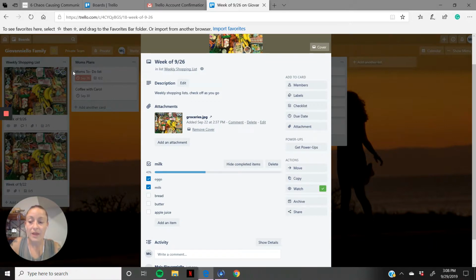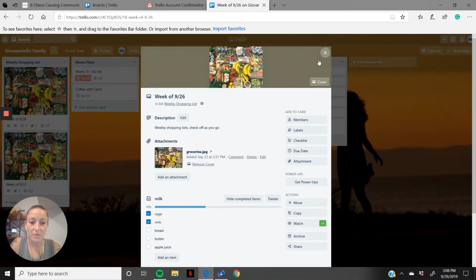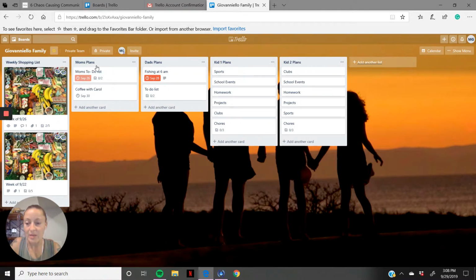So that's a real cool feature, the shopping list. It's probably actually one of my favorite features. And then I just have some sample boards here: mom, dad, kid one, kid two.